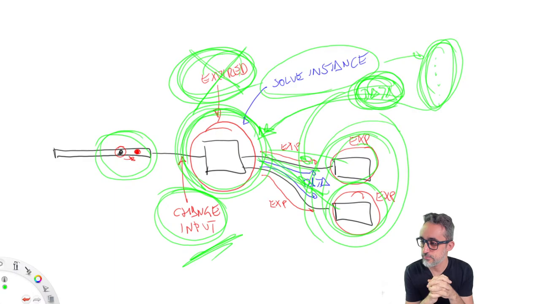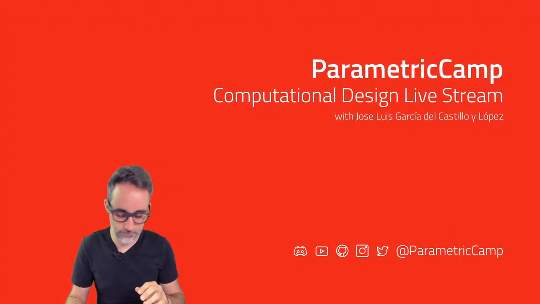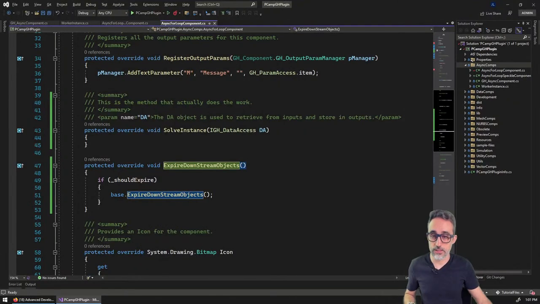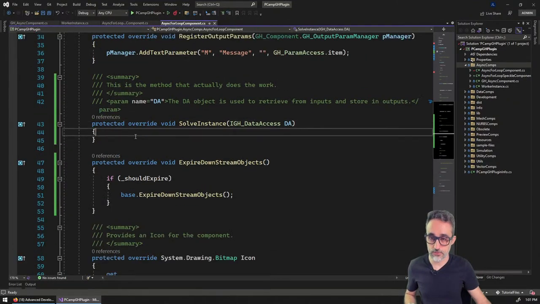How are we going to do that? So I'm going to then just add SolveInstance. I'm going to do the typical thing. We're going to take the input, return if it doesn't work, and then we're going to perform the calculation.